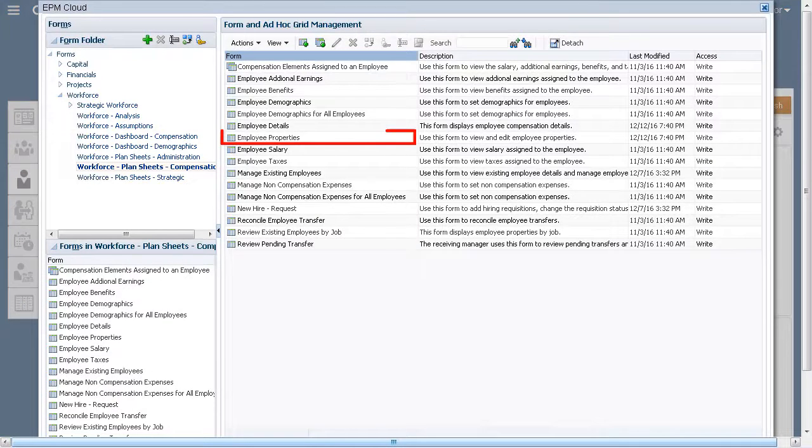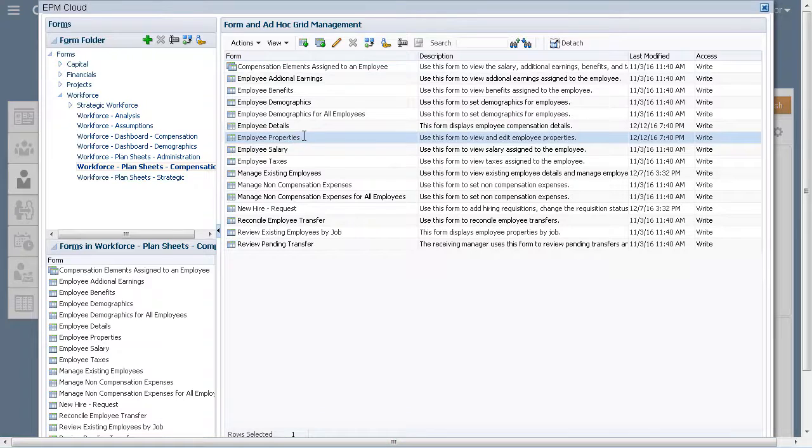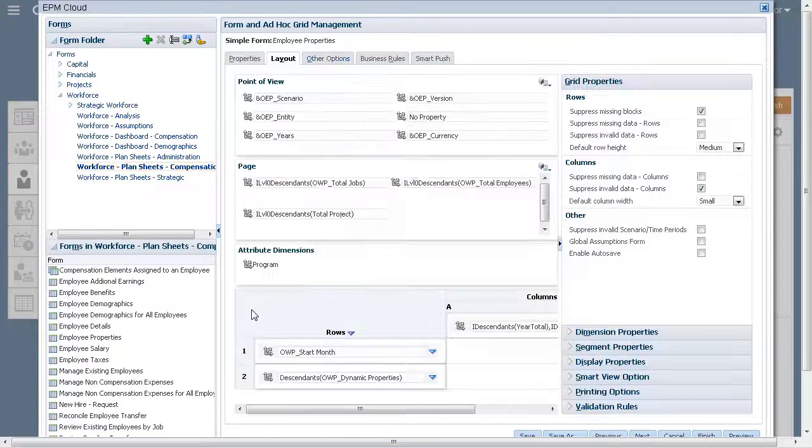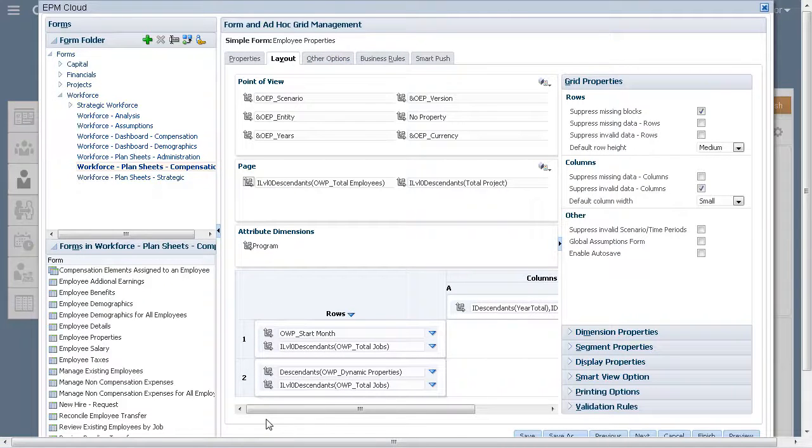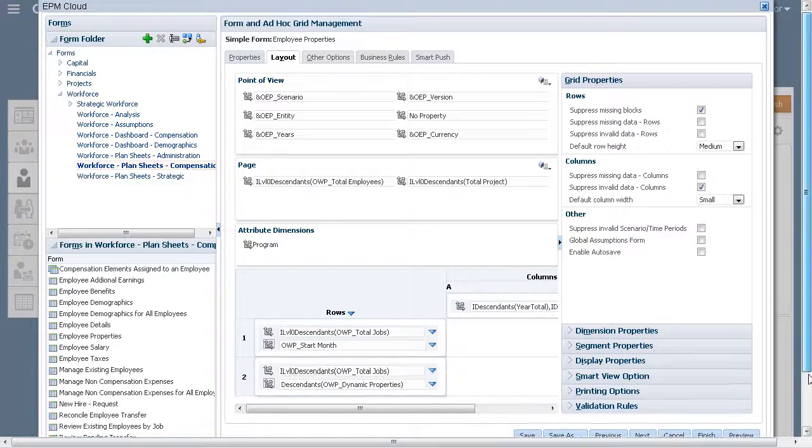Let's move Job to the row. The top form from the Employee Details dashboard is the Employee Properties form. Let's locate that form and edit it. I will move Jobs to the rows. Let's make sure we save our changes.